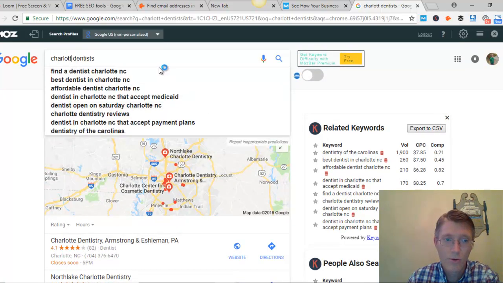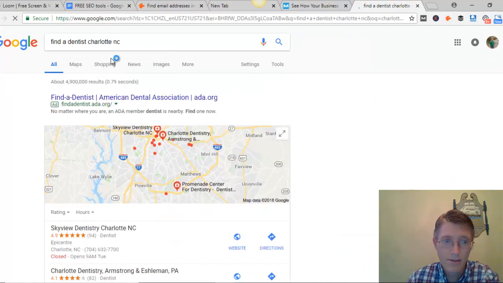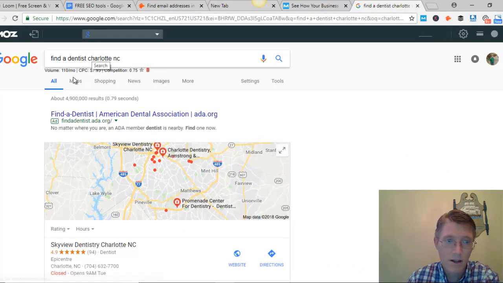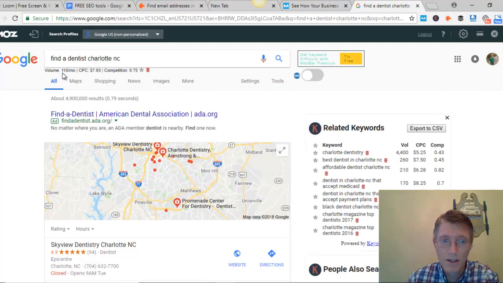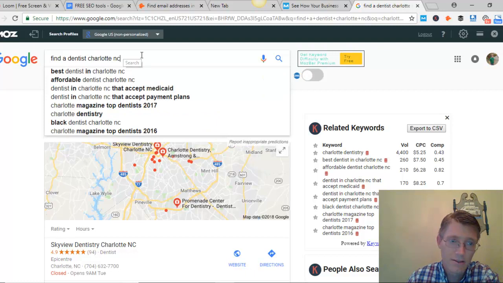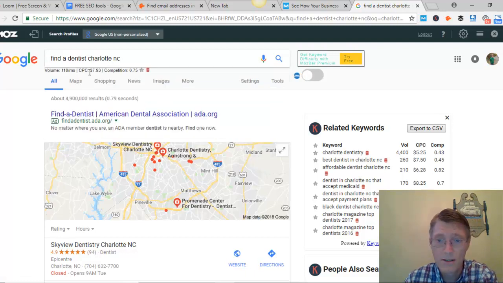Okay, so on average, 110 searches a month are for this search phrase, for this keyword, find a dentist in Charlotte, North Carolina. The cost per click is $7.93, and the competition, I don't even really use that number. I'm just looking at volume for what I do, which is organic search engine optimization. But it also gives you some really cool information right here.